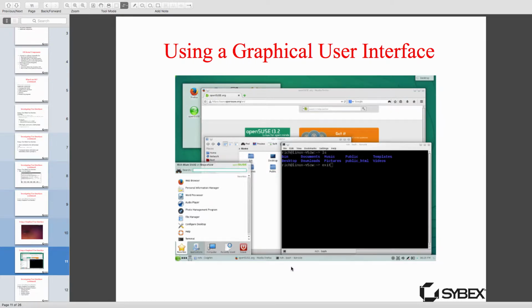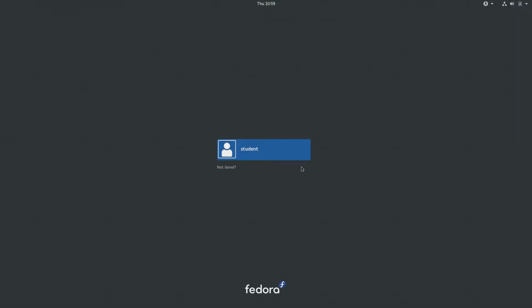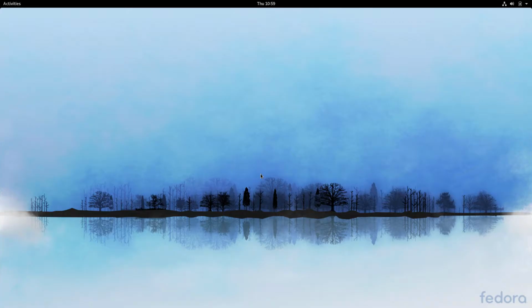Just to show you what some of the other desktop environments look like, we have Fedora here. So Fedora is one of the VMs we're going to be using, and it uses GNOME 3. So GNOME 3 is a little bit of a newer UI, and it works really great on tablets. It doesn't have that notion of the start menu down at the bottom.